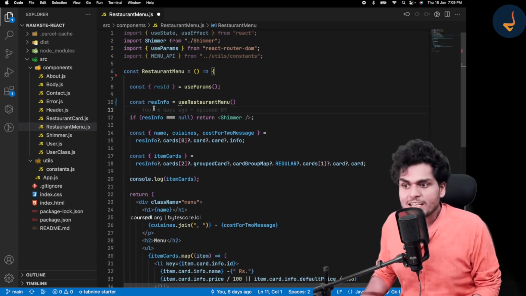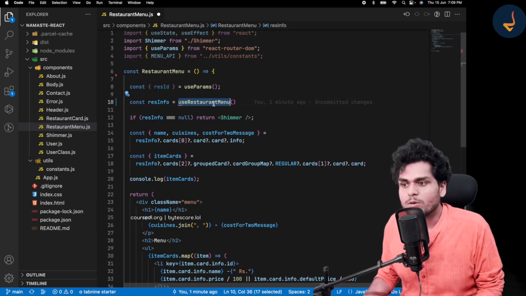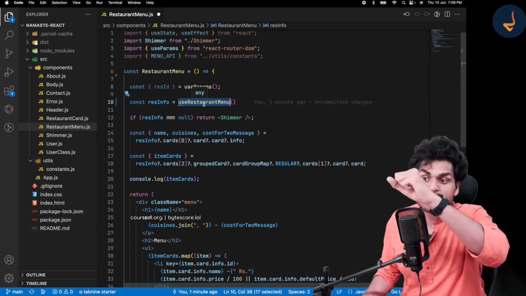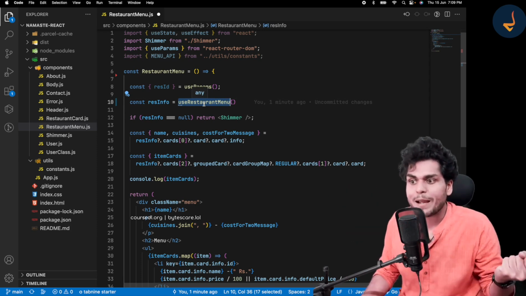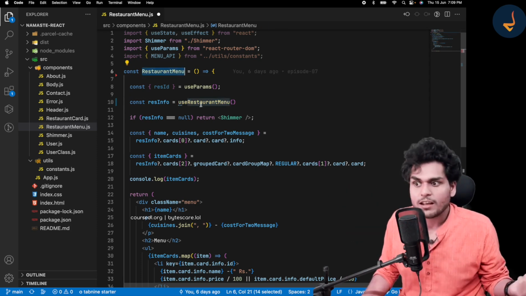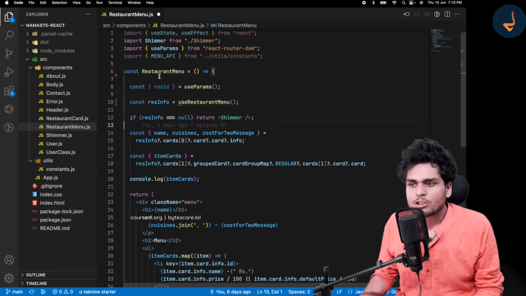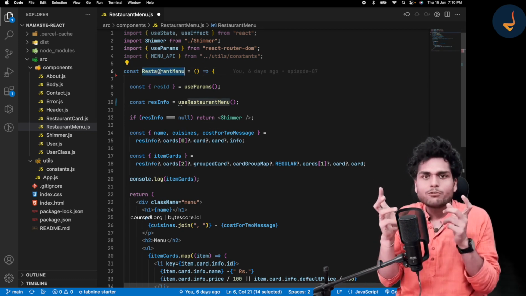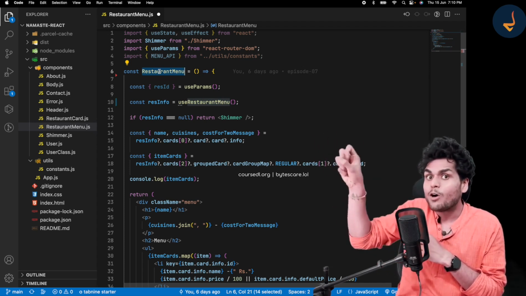So now let us see how we can create our own custom hook, useRestaurantMenu, to fetch the data of the restaurant and give it back to this component, restaurant menu. How cool would it be, isn't it? So now if you see it clearly, the restaurant menu component does not have to worry about how we are fetching the data.